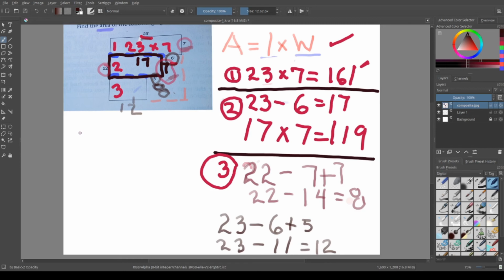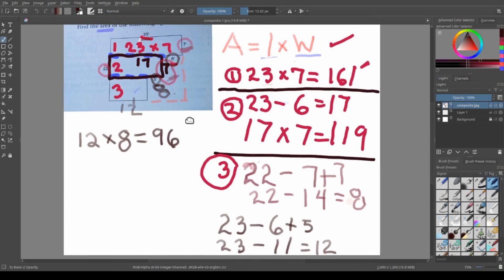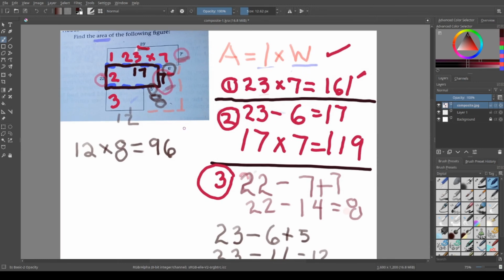So we have this side and that side. So we can multiply 12 times 8, which is equal to 96. But we're not done yet, because let's go up to the very top. It said find the area for the whole figure. But now we do have our numbers. We have all the numbers we need.